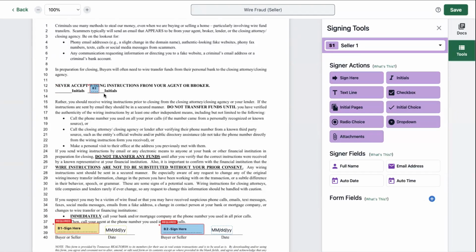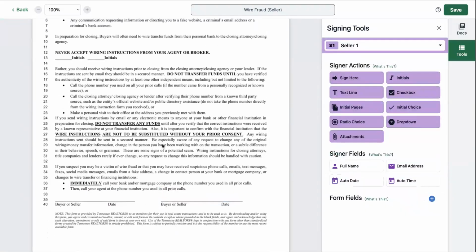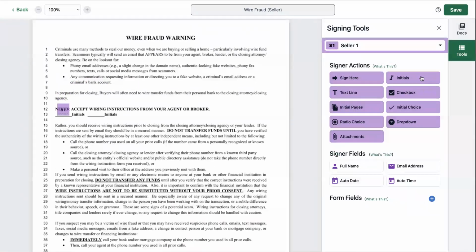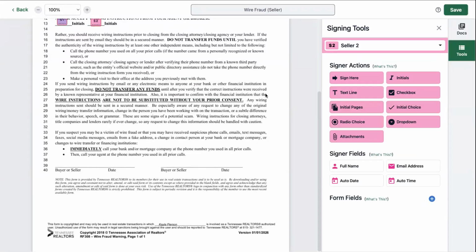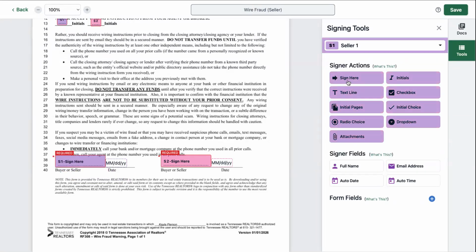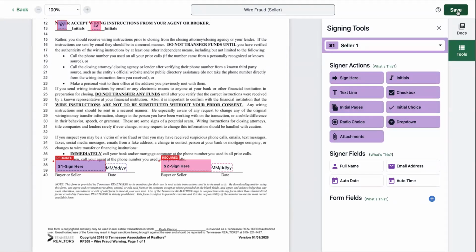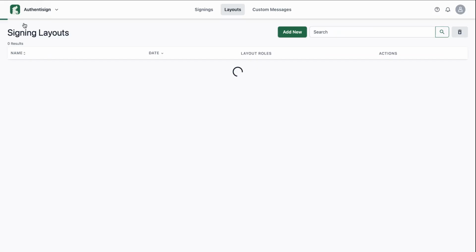We need to get rid of all of these because we need to bring in our seller tools. So we're going to use our seller initial, scale it down, seller initial, scale this one down. Okay. I'm going to sign here. I'm going to get our other seller and bring its signature over. Okay. Now, again, remember, once we click save, they're going to switch over yellow and blue. So now we're set. We're going to go back, save.